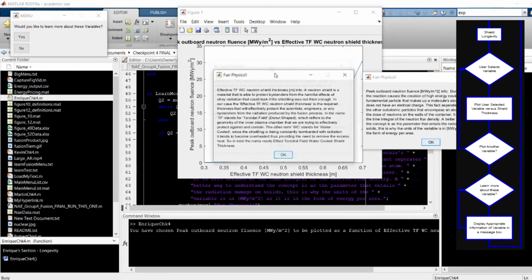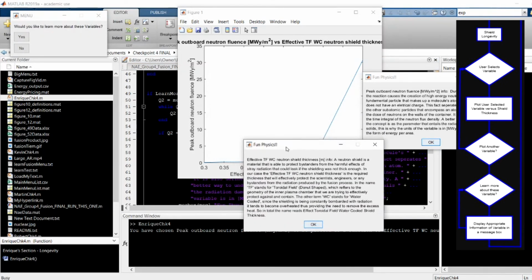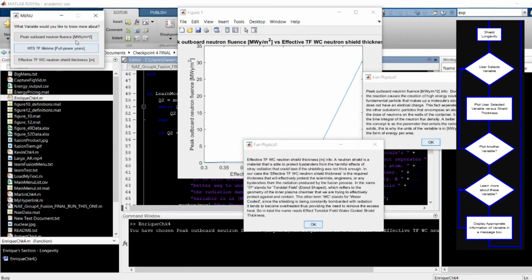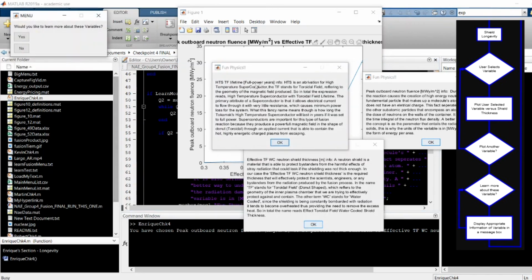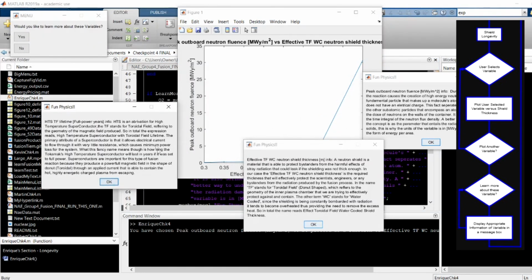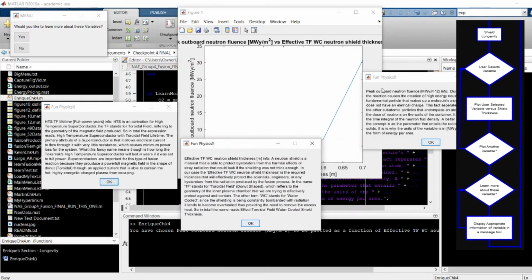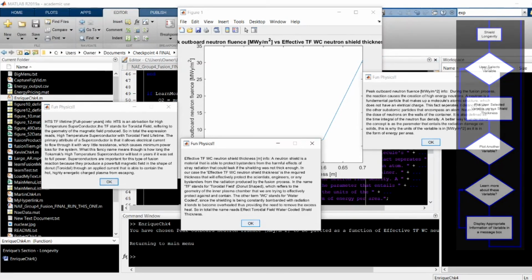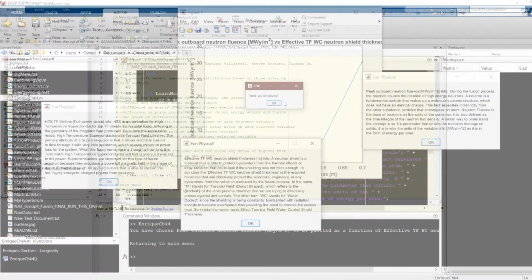And it comes up, and we read that, and for any of those wondering what the other one could be, we could just keep going back and see what the HTS TF lifetime in full power years is, and then we'll go ahead and explain this. And all of this information is in layman's terms so anyone can understand. And then when we're done, we'll just say nope. And that's the end of the code, and we'll return to the main menu.